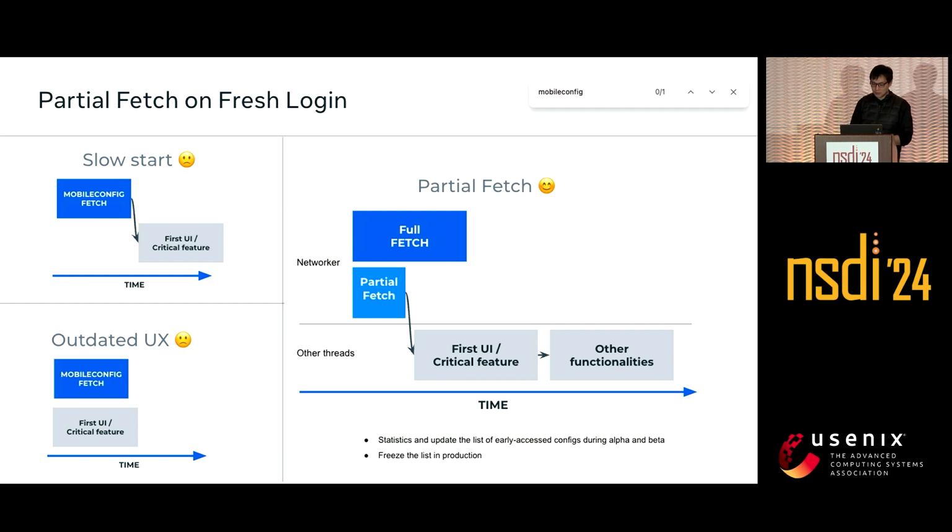The subsequent functions that require access to more mobile configs are likely to happen after the full fetch, so they are also fine. What's not that simple is how to keep predicting and maintaining the early access configs for thousands of different app builds and versions. And our strategy is to keep statistics and update the early access config list during alpha and beta testing phases, and then lock the list once the app moves to production.